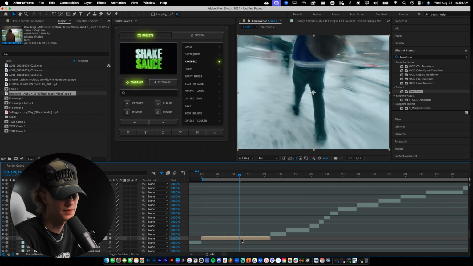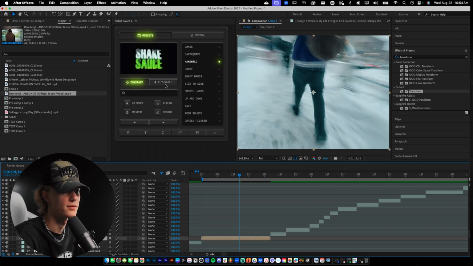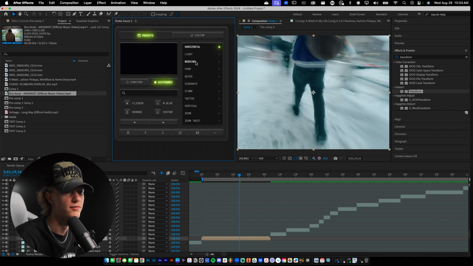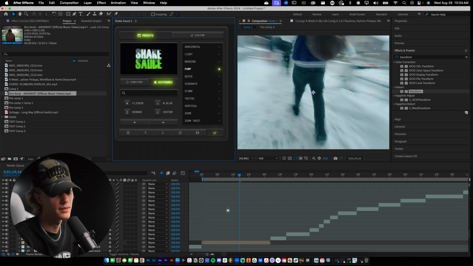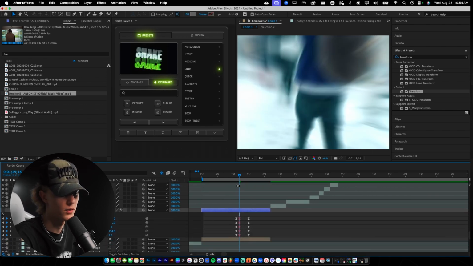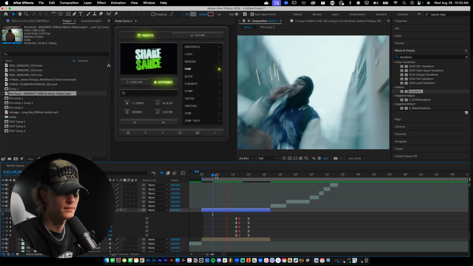I'm just going to pre-comp this like this, and then I'm going to go over here to the keyframes inside of Shake Sauce 2, and then I'm going to go ahead and just try to find a dope little shake. Maybe do a little stomp, or let's try a pump. Just go ahead, hit the check mark, use your U tool, and it'll already be centered up for you, and let's go ahead and just play it through, see what it looks like.